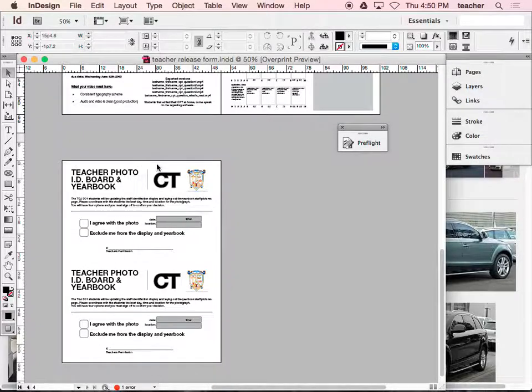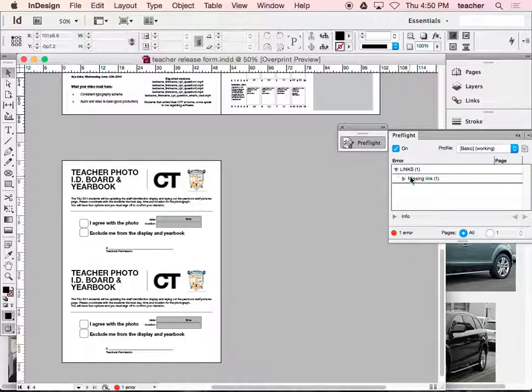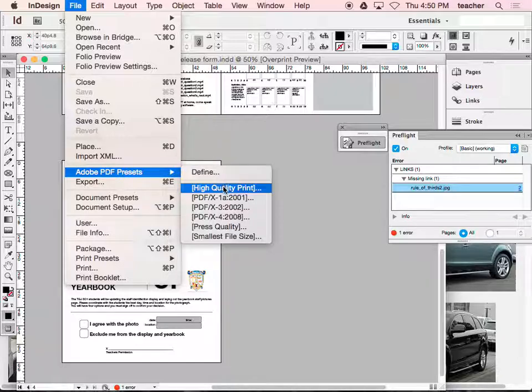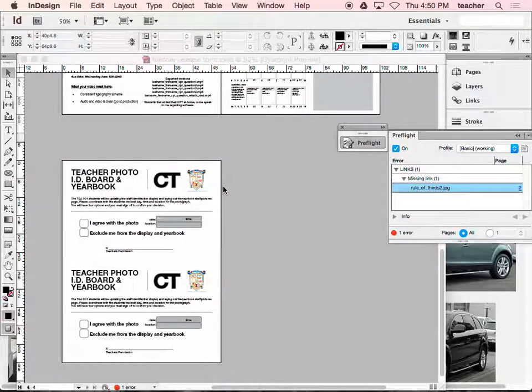Okay, so I have a few errors. I am not going to bother with them. There's a missing link. It's not a big deal in this case, but in your case, make sure there's no missing links or issues. Okay, so to make a PDF, File, Adobe PDF presets. I like the high quality print, and you should too.